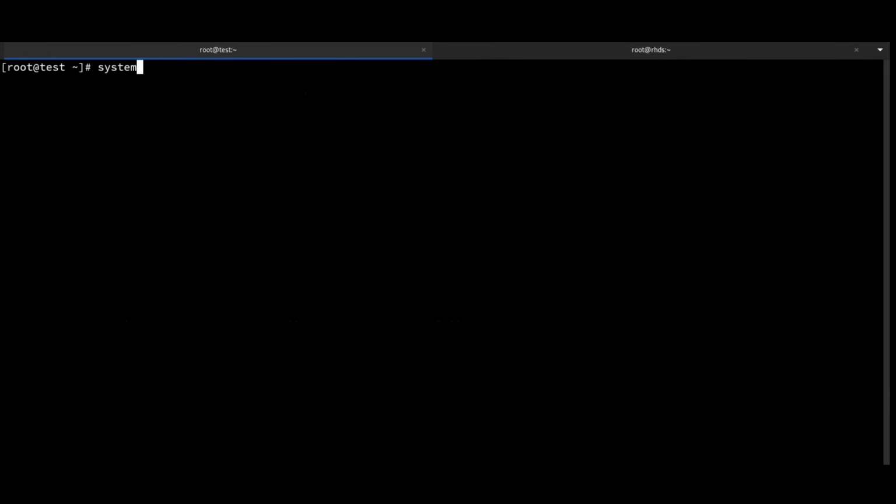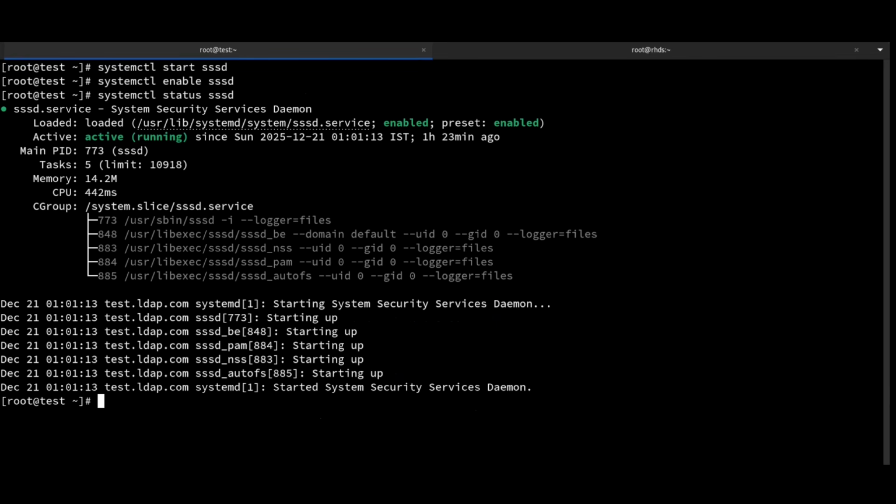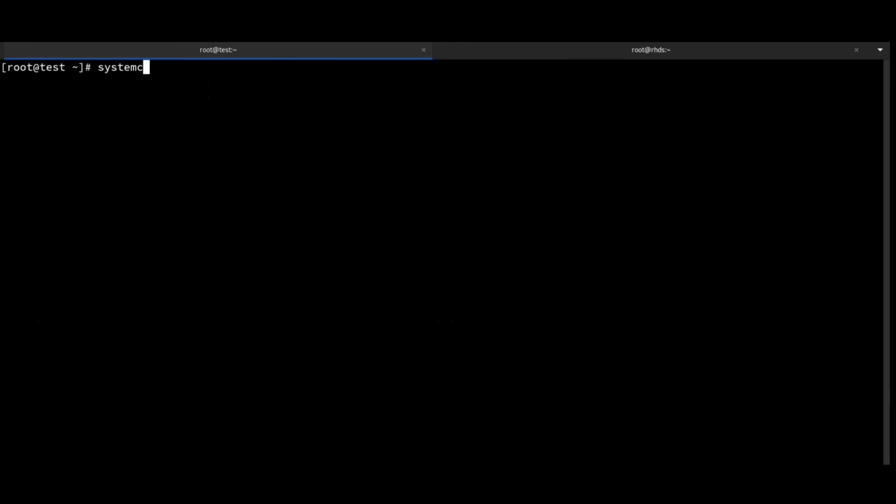Let's start the SSSD service. Also, let's enable it. Make sure it's started successfully without any errors. Next, let's start the oddjobd service. The oddjobd service is required for creating home directories for LDAP users when the users log in on this client for the first time. Let's enable the oddjobd service as well.